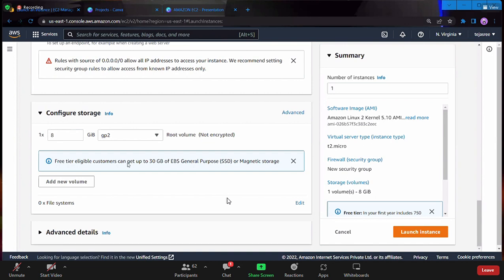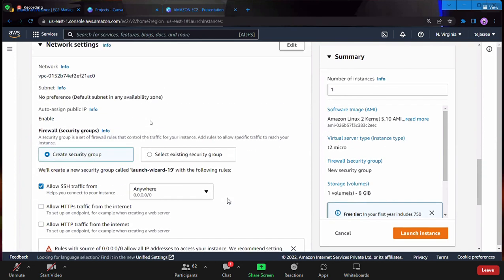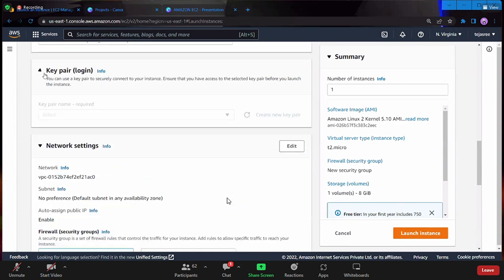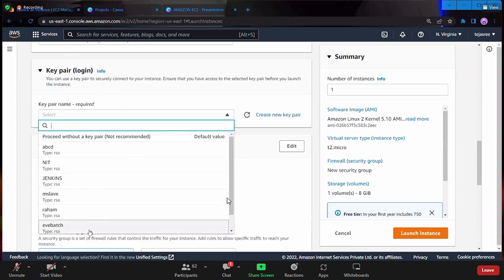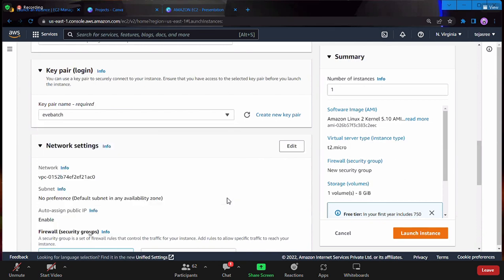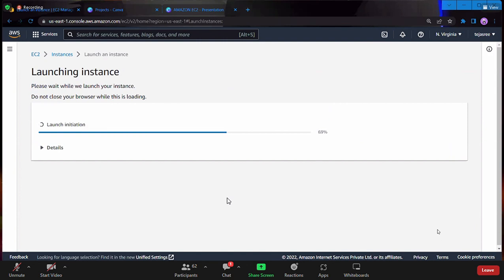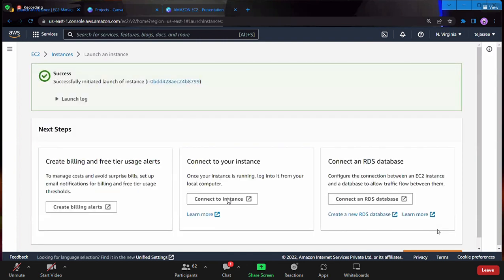Okay. So finally you need to click launch instance. But before that, let me select the same key pair I have used in the past. My key pair name is Eve batch. Okay. So click on launch instance. It will take a couple of minutes, guys.